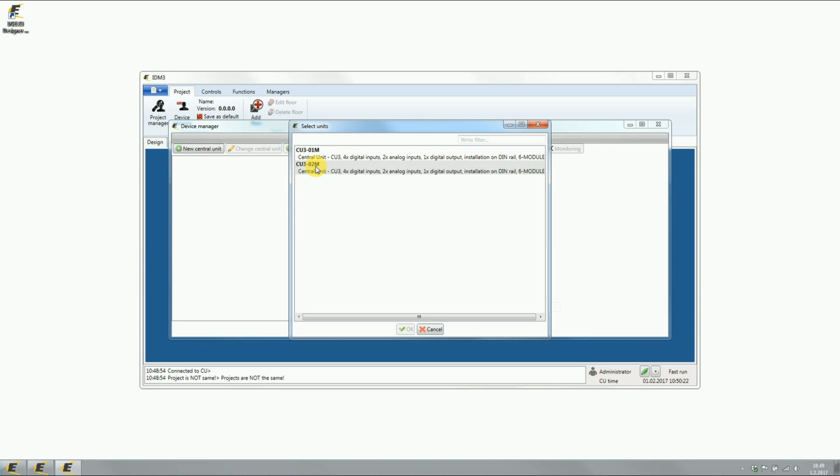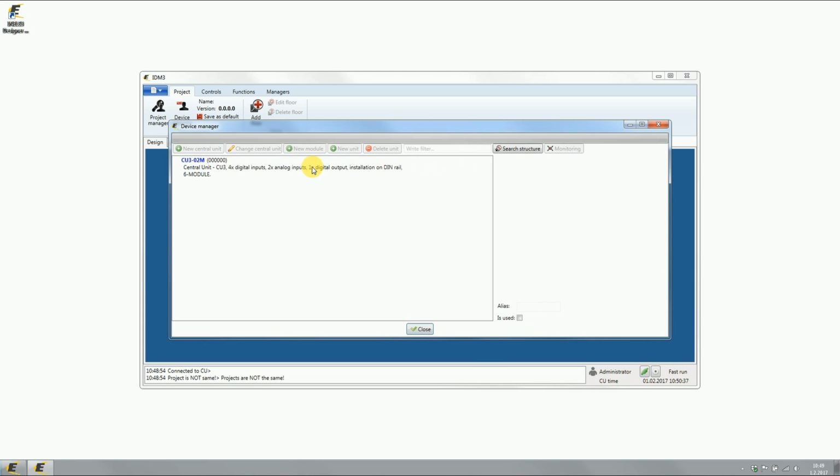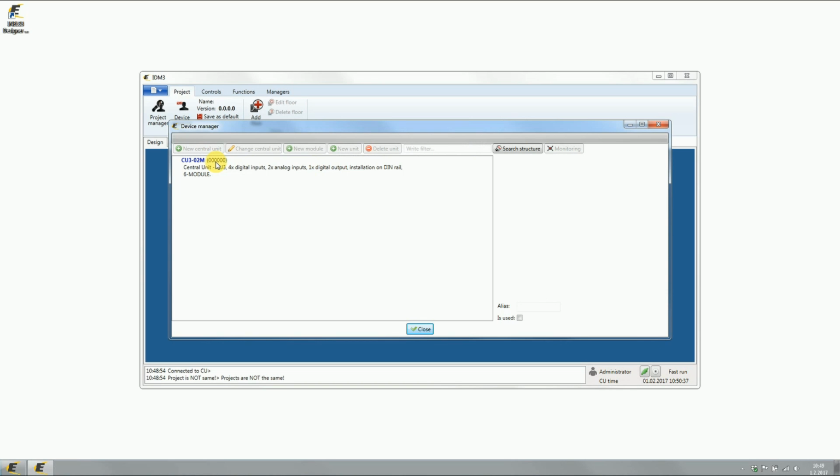We offer two types of central unit, CU301M and CU302M. The second model is integrated with our RF module for communication with wireless actuators. In my demo case, I have the CU302M model. Now, it is important to put in the right hardware address, which you can find on the front cover. There is INLS, double dot, and the hardware address of your CU. For configuration of the hardware address, just click on the central unit on the left side of the screen, and the hardware address will be overwritten.